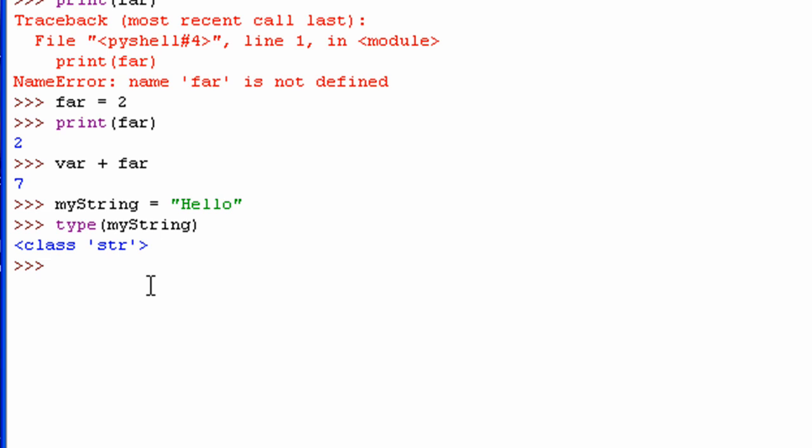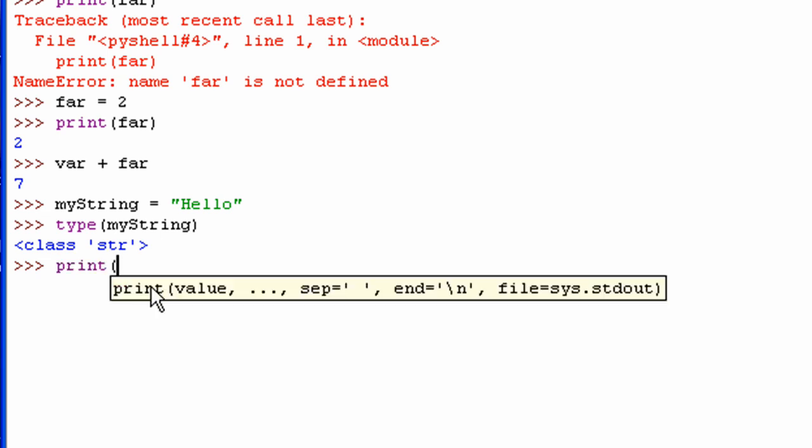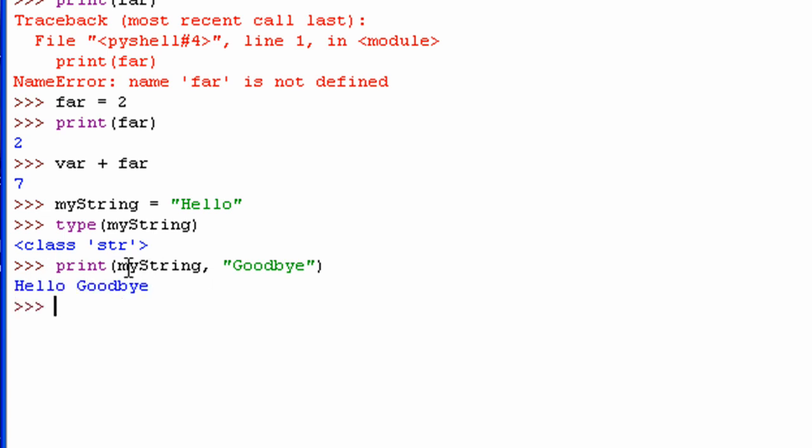So I can do string concatenation. I can do print my string, comma, goodbye. And it'll print hello goodbye, because my string contains the value hello.